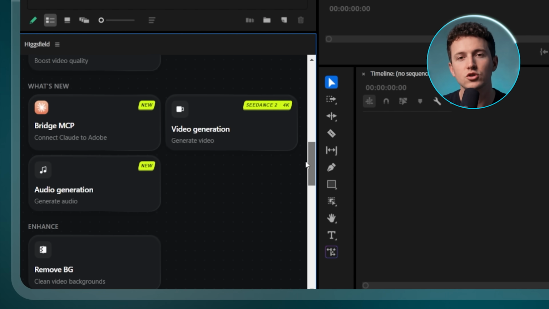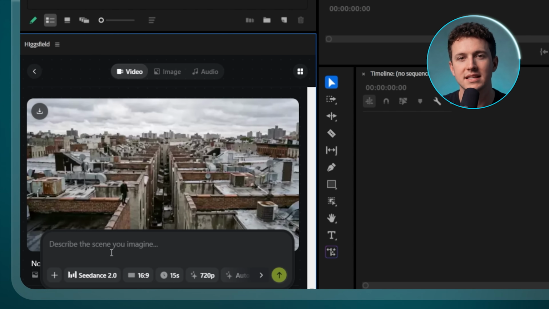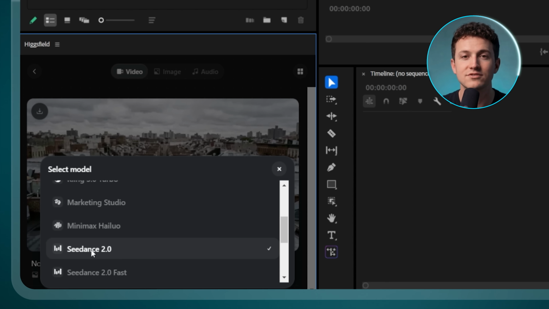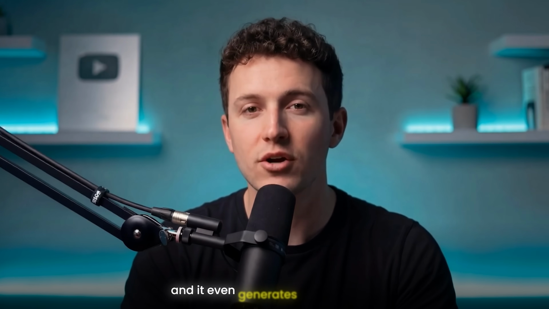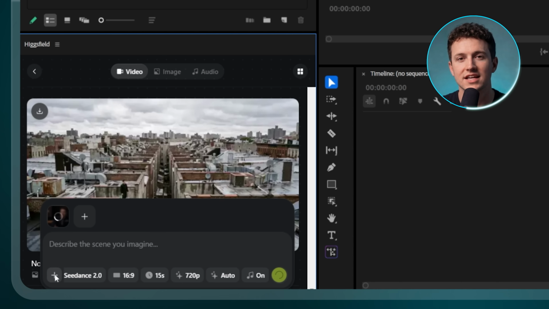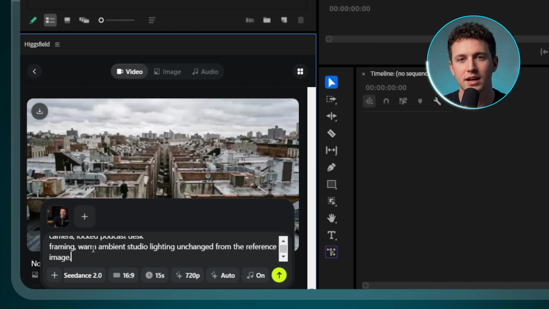So I'll switch to video generation in that same panel and pick Cdance 2.0 because it gives you the most realistic results out of any model as of now. It maintains character consistency, and it even generates its own audio. I'll set that image as the start frame, put it on 15 seconds, 720p and 16:9, turn the audio on so I actually speak, then paste in the prompt for what I'm saying.